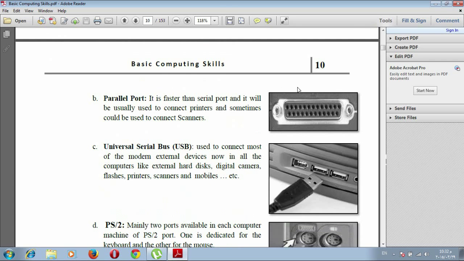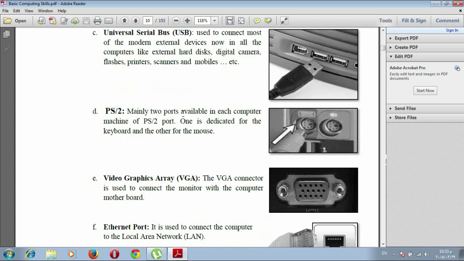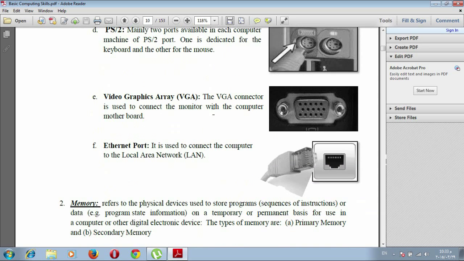Parallel port, this is faster than the serial port, and we can use it to connect printers or some types of scanners. Universal serial bus, USB, we use it in order to connect flash memory, a scanner, a printer, or some types of cameras. PS2, maybe we have two ports available for PS2, one for the keyboard and the other for the mouse. Video graphics array, VGA. This VGA, we use it in order to connect the monitor. And we have the Ethernet port here. We use it in order to connect to the LAN, or local area network.